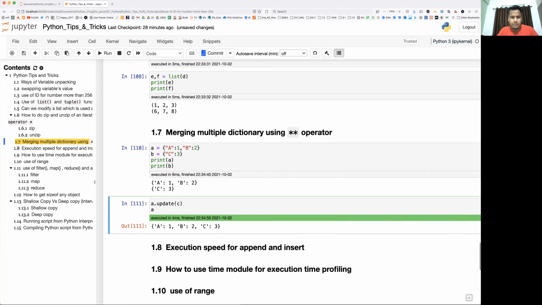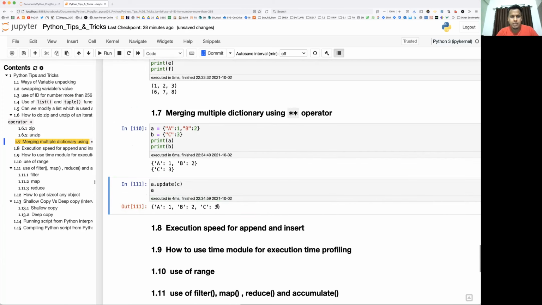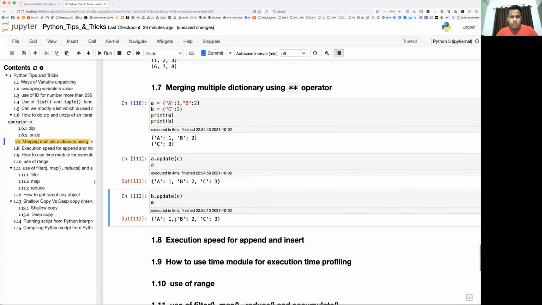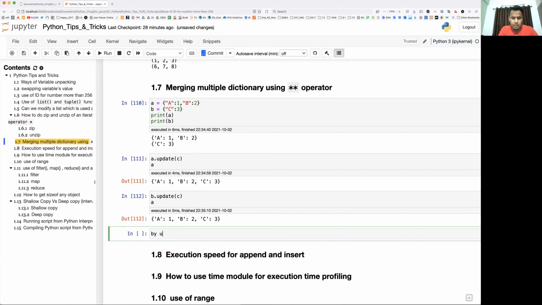After that, what will happen? A got updated with dictionary C, right? Or I can use B dot update. Whichever way you want, you can do that. So this is one way of updating or merging two dictionaries by using the update method. So how to do it by using double star?